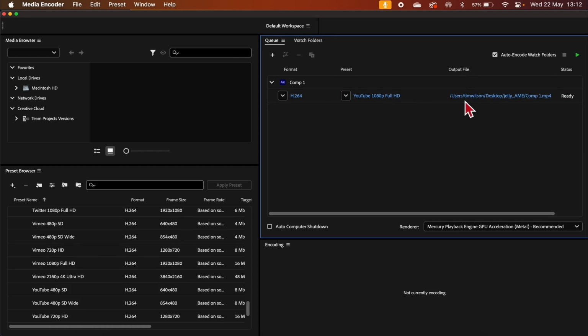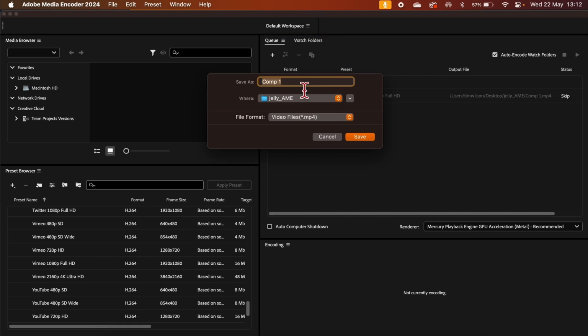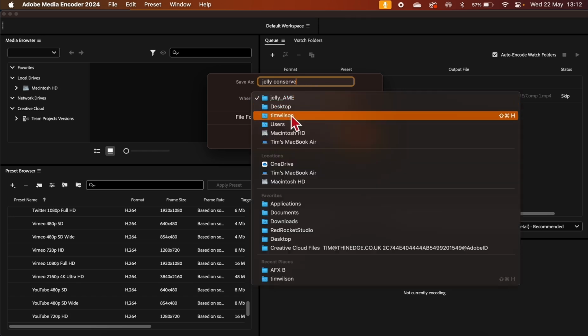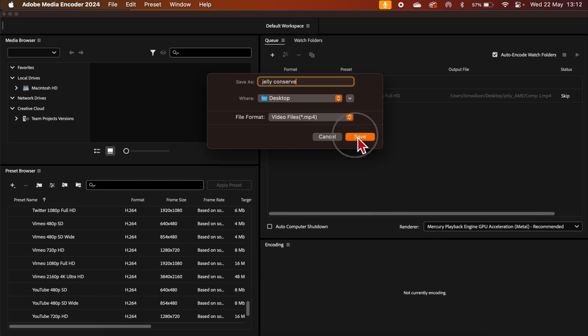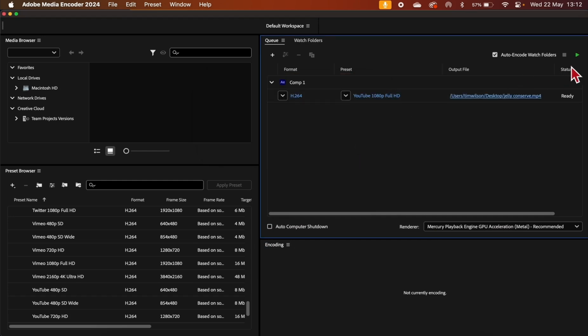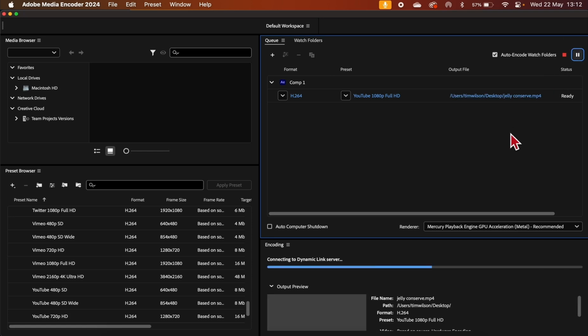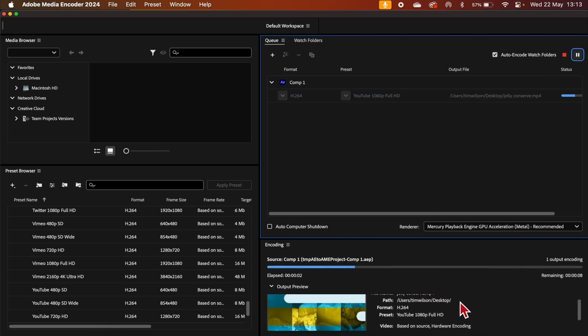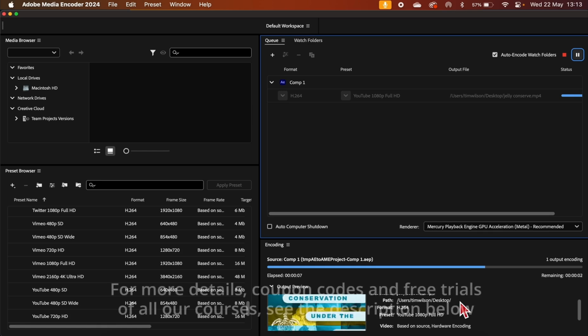The output file, I'm going to click on this output file here and give it a name. So I'll call this Jelly Conserve. And I'm going to put it onto my desktop so we can have a look at it in a mo. Click on Save, and then click the green button, and it will get on and render it. You can see it's rendering here, and it should just render the area which had the top bar that I dragged over to the left.